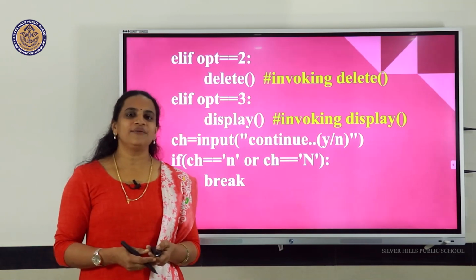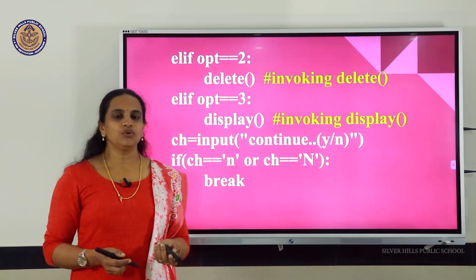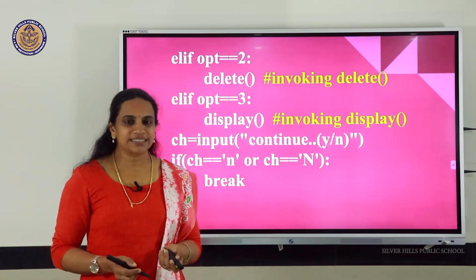In part 1, we have discussed stack, and in part 2, we have discussed queue. I think the concept is clear to you.